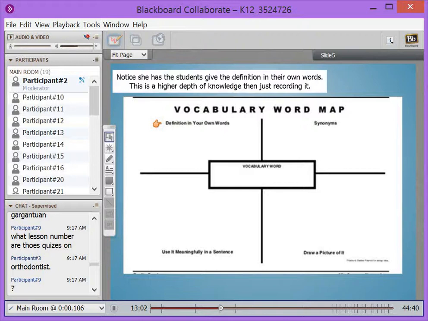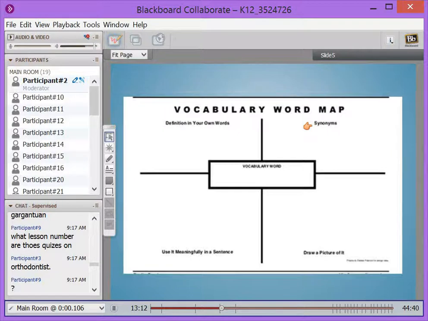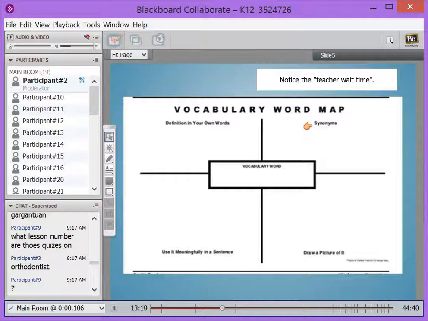You can use your vocabulary book to find the definition. You can use dictionary.com. You can use really whatever you like. And then take that definition and put it in your own words. Come up with synonyms for the word. What's a synonym? Word that means the same.